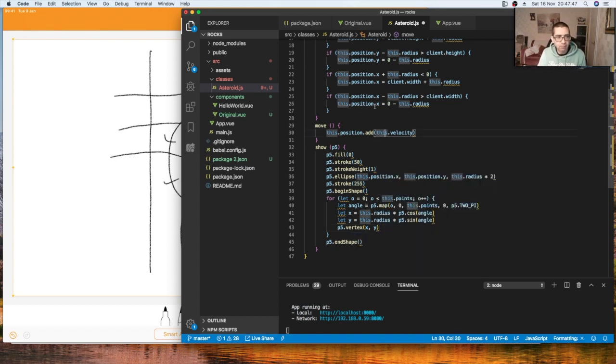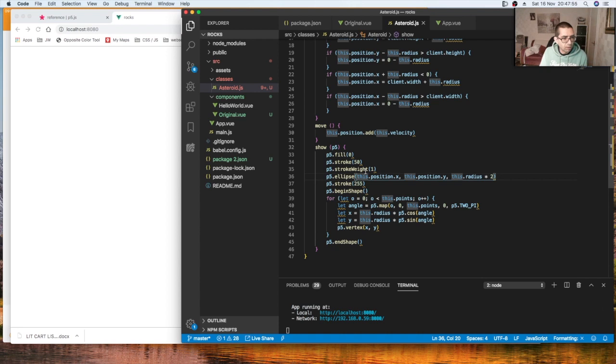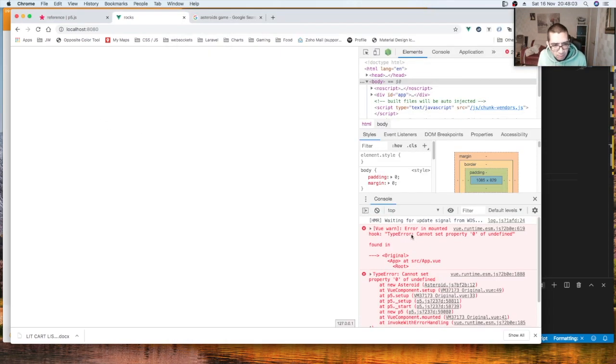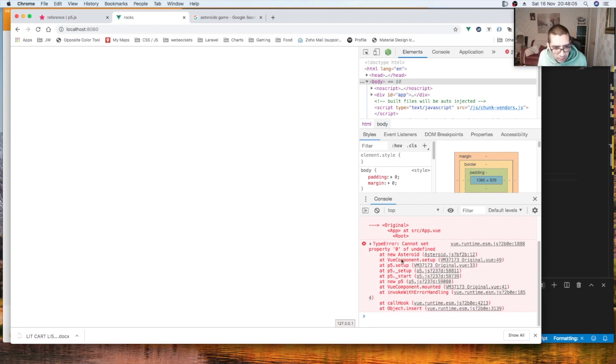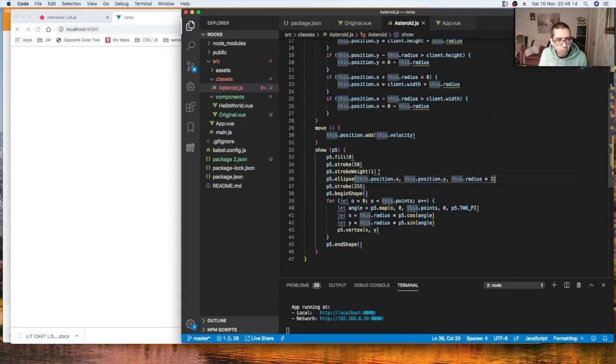Let's see how this works out. So let's bring this back up, and if we save this, oh, right, we have an error. Okay. So in original, we have cannot set property 0 of undefined in new asteroid. Okay, cannot set property 0 of undefined. So what have we done here?